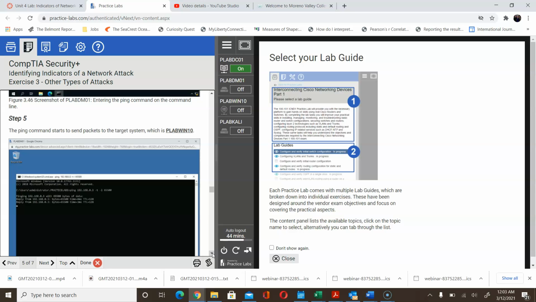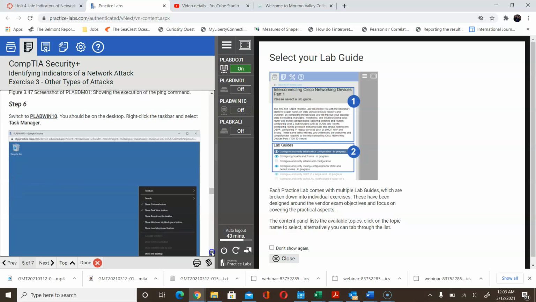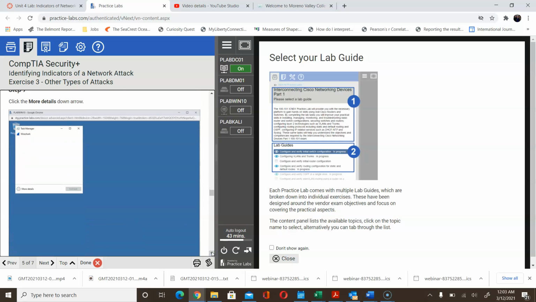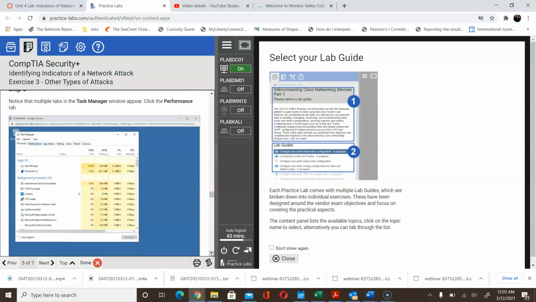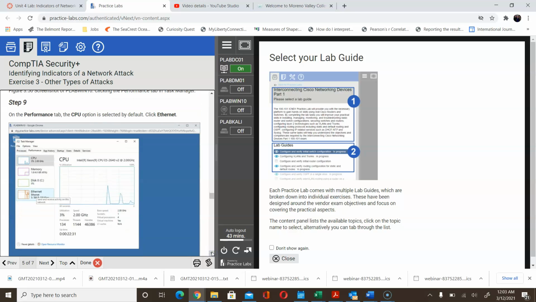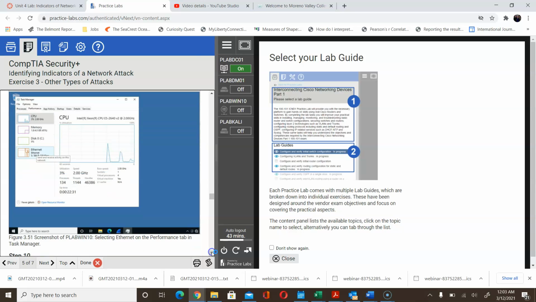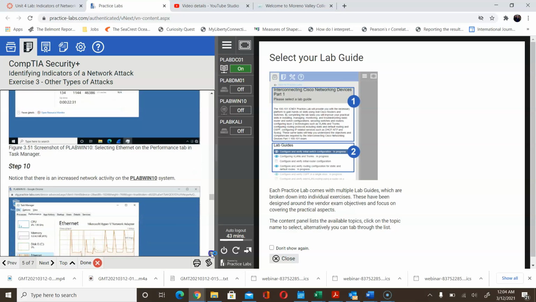Then with the ping command, it would also be open in Windows 10. We're going to generate the ping. And then next, we are going to look at the details in our task manager to see if our performance has changed. So there should be a peak in the processor and also the Ethernet connectivity. So task manager is also a good way to look at the system health and the network health that pertains to that system, how it's connected.